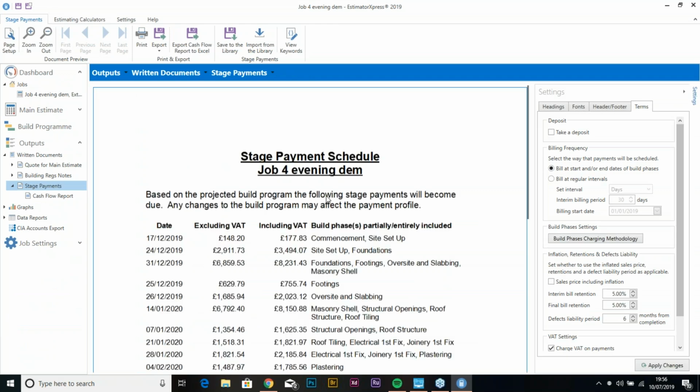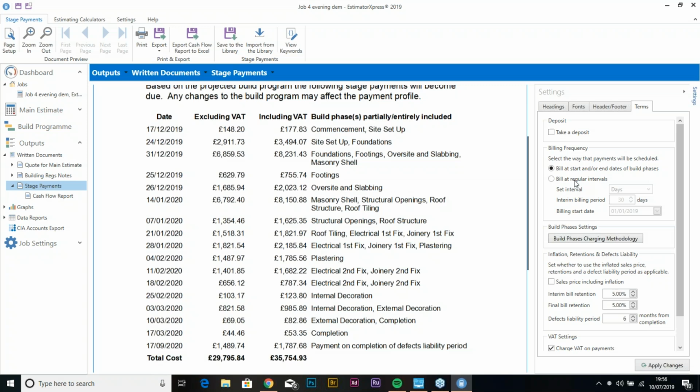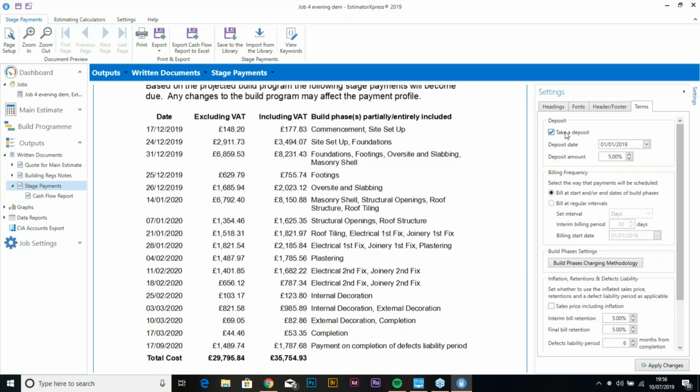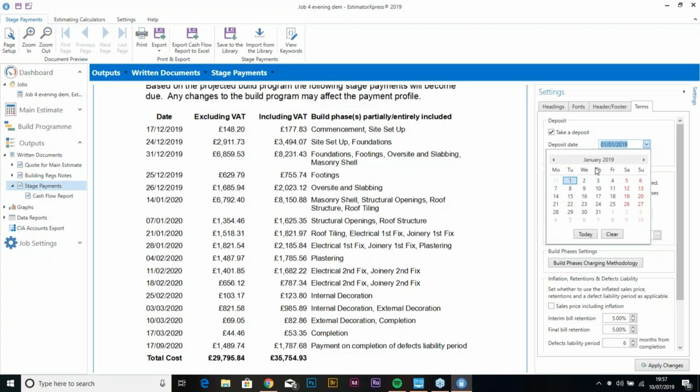But what you're going to be able to see here is a detailed breakdown of a start and the end of build phases, what we're going to be able to do for your client, how much it's going to cost, what's going to be done, what the cost is excluding and including VAT, up to the sum of £35,754. Okay. If you want to bill and take a deposit, just click this button at the top, and you can say it's going to be a 20% deposit, and that's going to be taken on the agreed date. So you can say if it was going to be today, and it's going to be non-refundable.